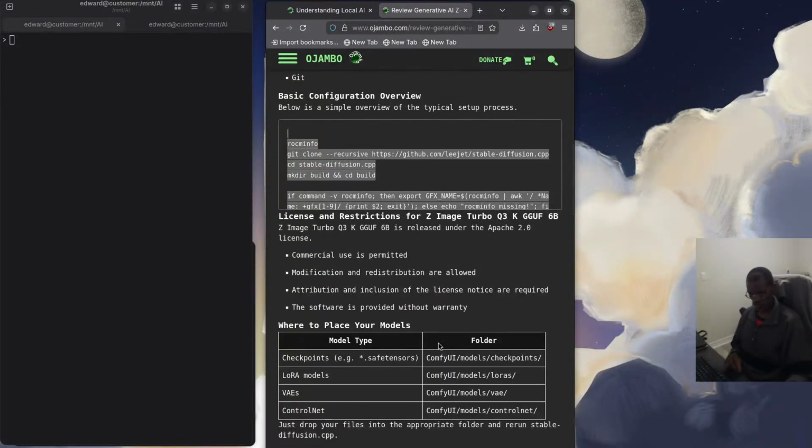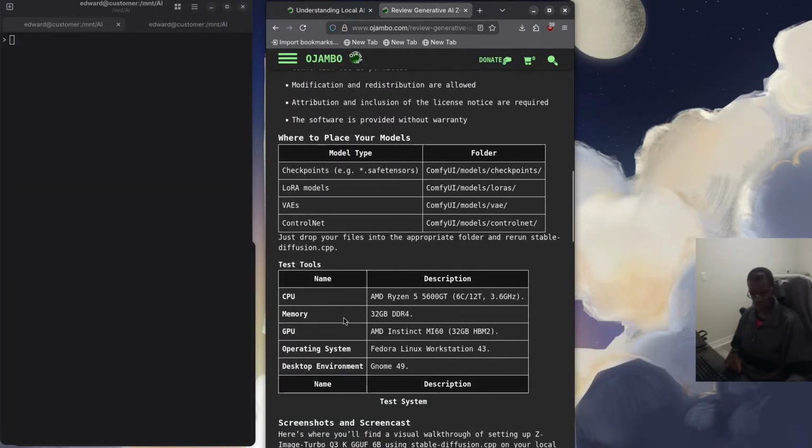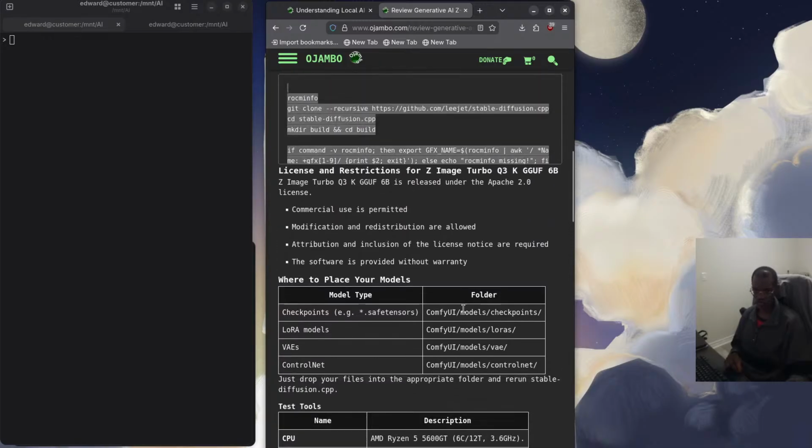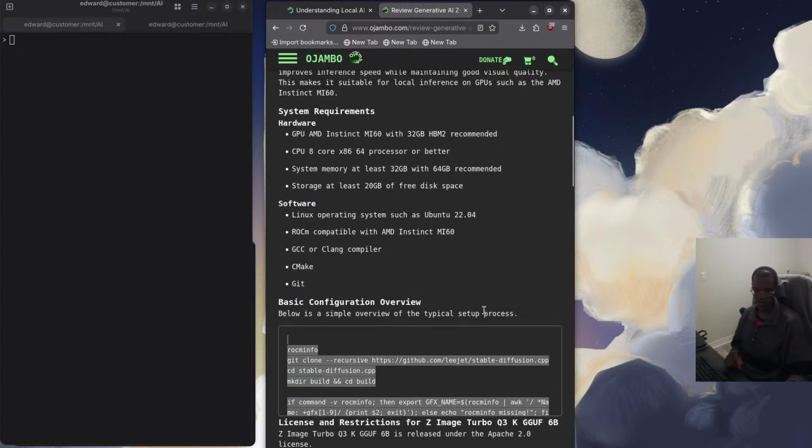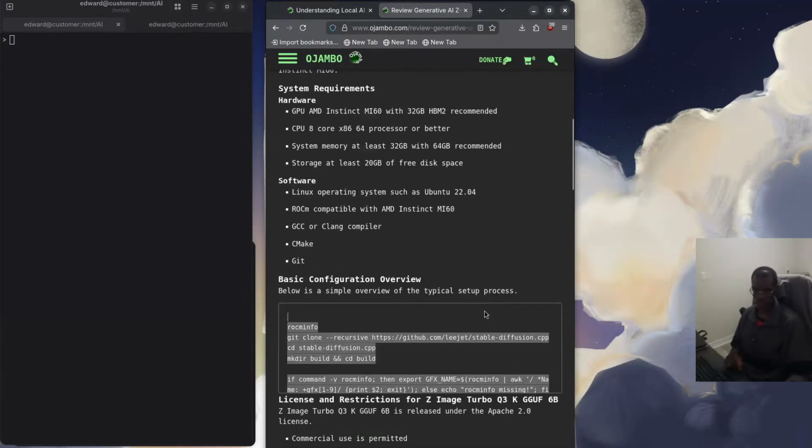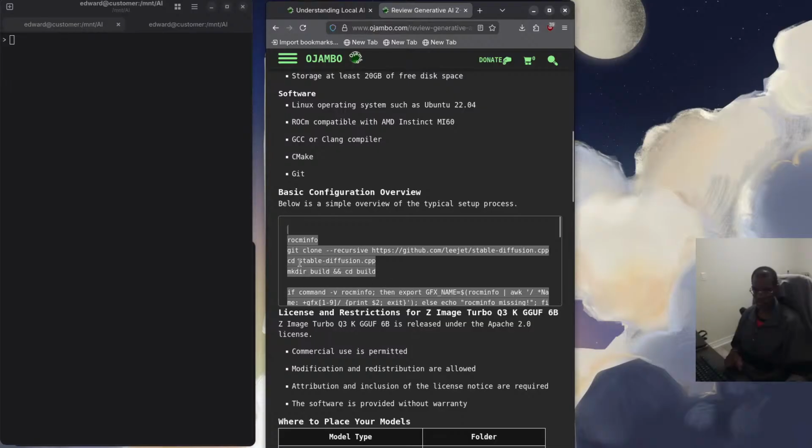Did I come here? Oh yeah, just to show you what my system is. So this is my system right now. This is my CPU, the RAM, the dedicated GPU. There's also the integrated one. You see it's 6 cores, 12 threads, Fedora 43, GNOME 49, obviously Wayland as well. And this one I was talking about LoRAs, VAEs, ControlNet, etc. So you guys can read this as well. And again, as you can see, this is for Stable Diffusion.